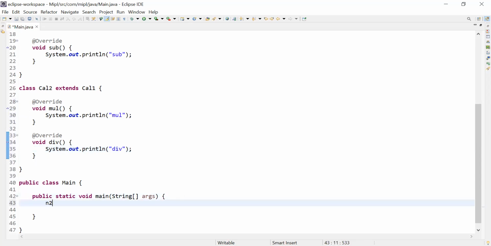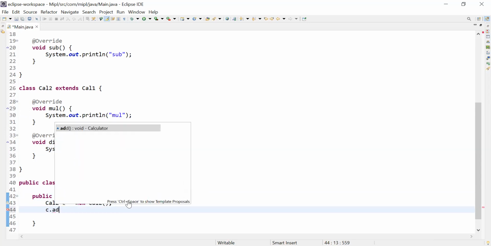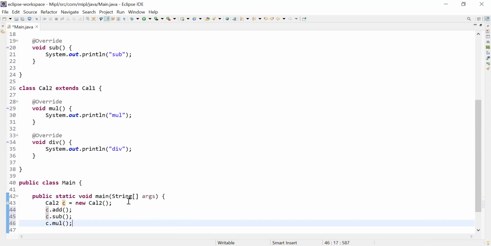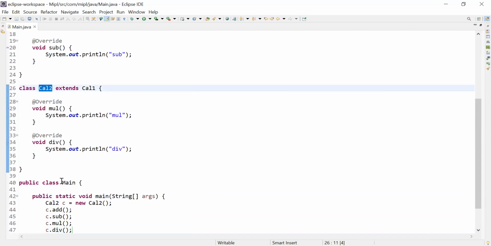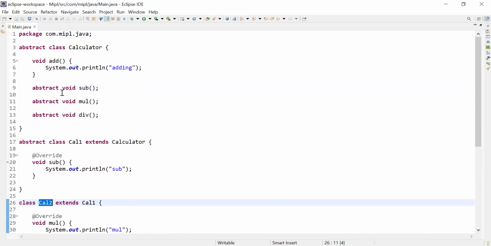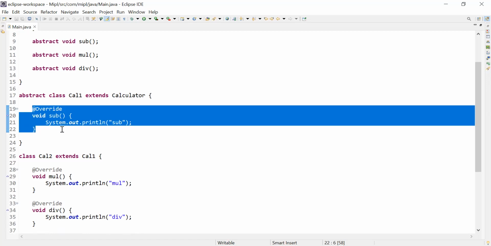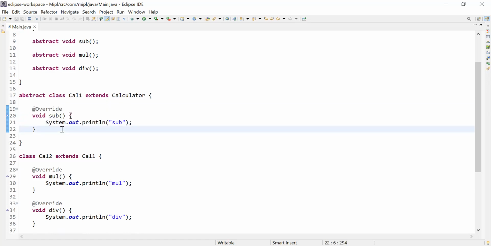Now I can create an object. Of which class do I need to create? Cal2. I'll write c dot add. Can you see here? C dot sub, c dot mul, and c dot div. Means this class will contain all the methods, that is add. How, sir? See, from add it came to here. Yes or no? And sub is present here. Now, what is that in this one? So multiplication and division are the inherited abstract methods.